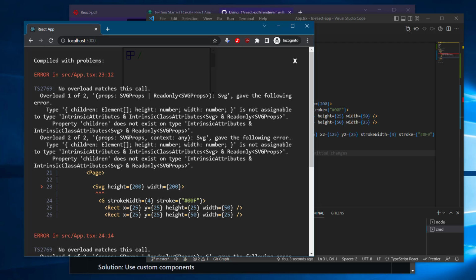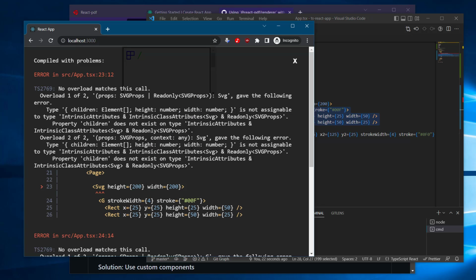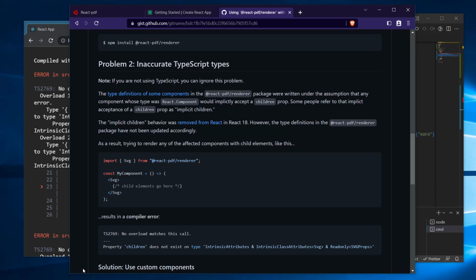So I'll just show you this, it's bigger. There's an issue with the types. These components, SVG for example, I'm trying to pass it children, but as far as the TypeScript type information of that component is concerned, that component does not accept children. So I'll show you how I work around that.